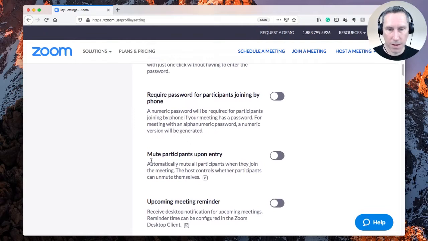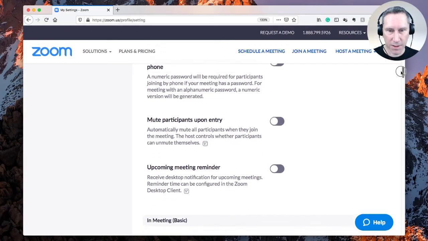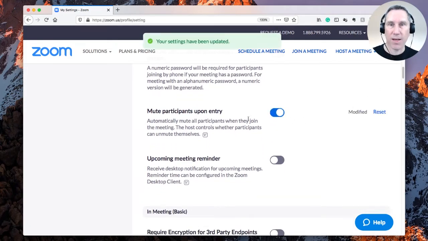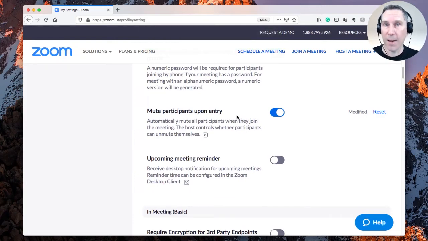All right. Mute participants upon entry. I'm just skipping some of the ones that aren't as relevant to the security. Mute participants upon entry is good to check, because if you're doing a meeting in progress, people are coming in late. You don't want them to pop in with their video on, their audio on, and all kinds of noise in the background. It makes it less disruptive for your meetings.